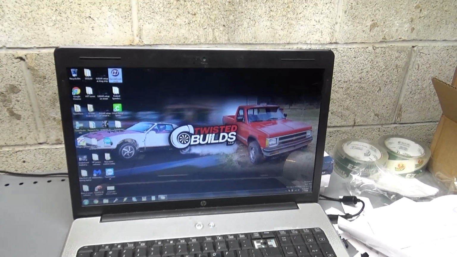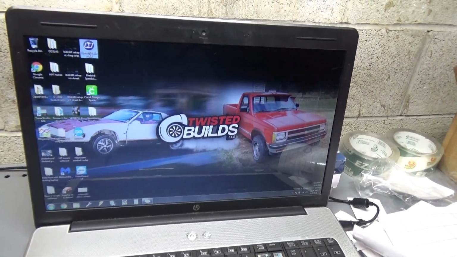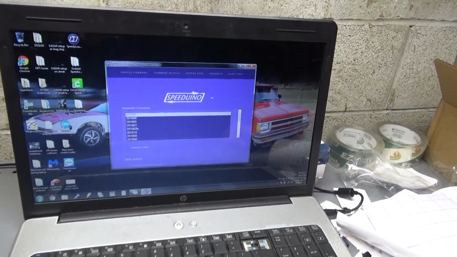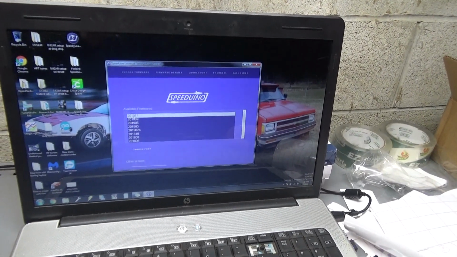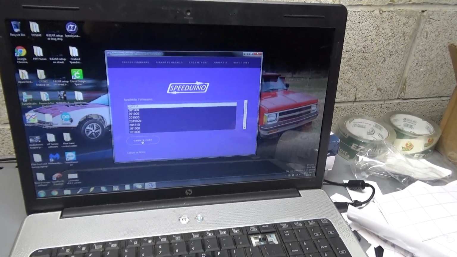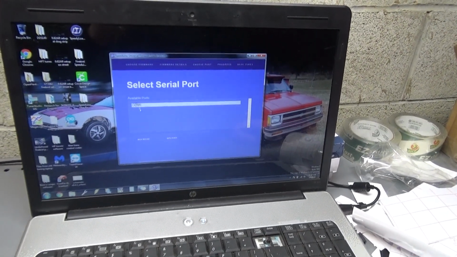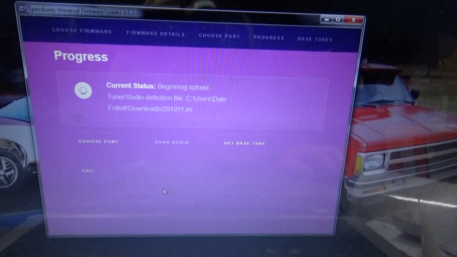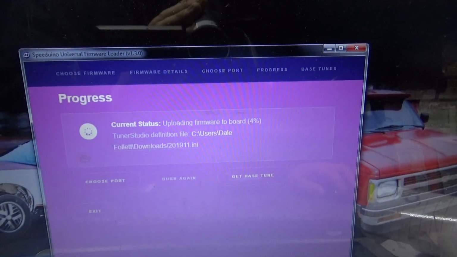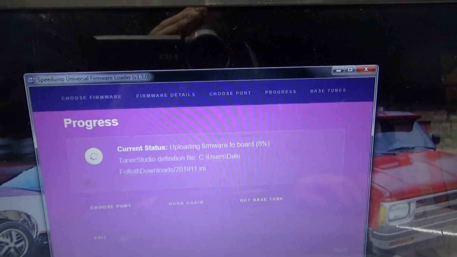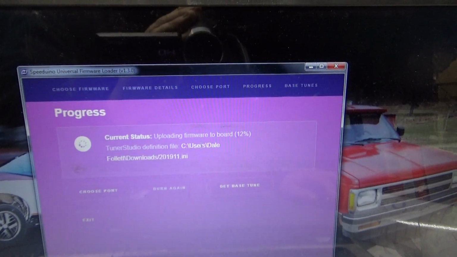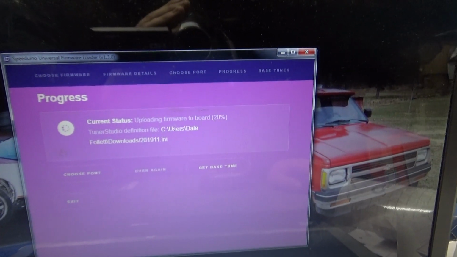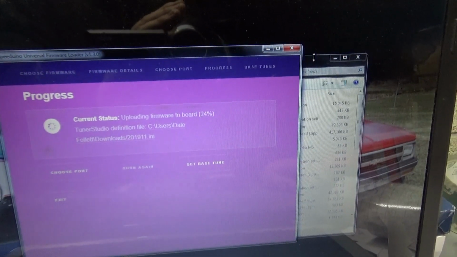Run it. Give my slow computer a minute to think. So we're going to bump it up to 2019-11. We're going to hit Choose Port. We're on COM 8. And then you're going to hit Upload. Alright, it is going to go through. This is where it's going to save the Tuner Studio definition file. That is required, need-to-know information. So if you click on it, it'll open it up.